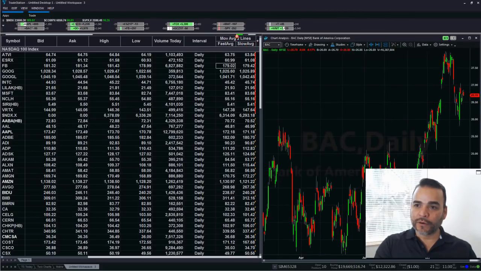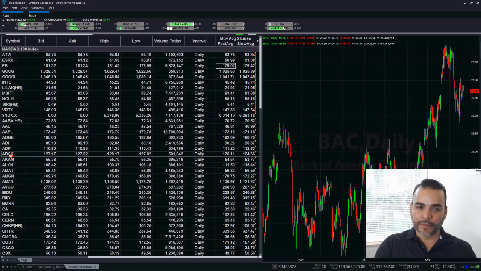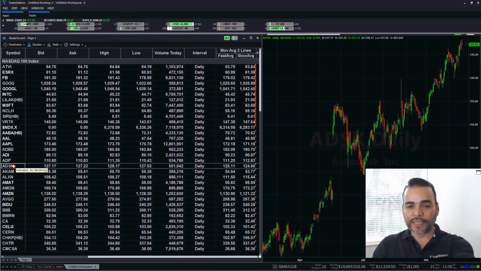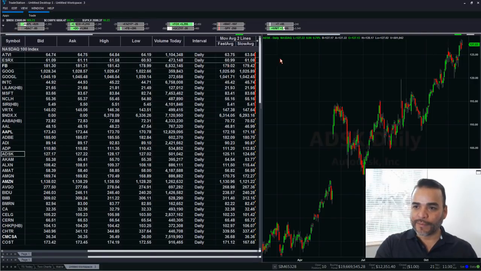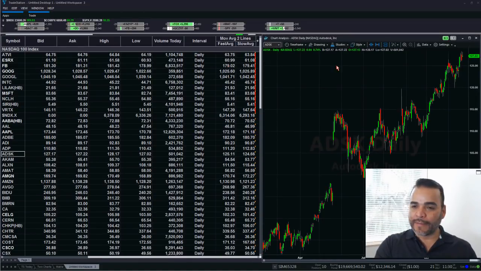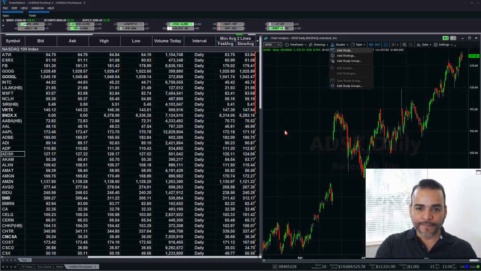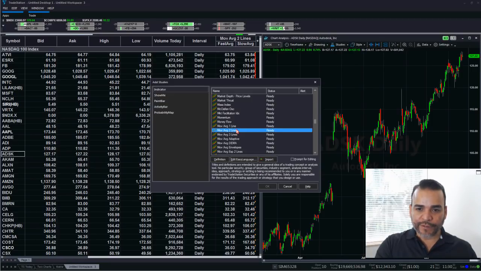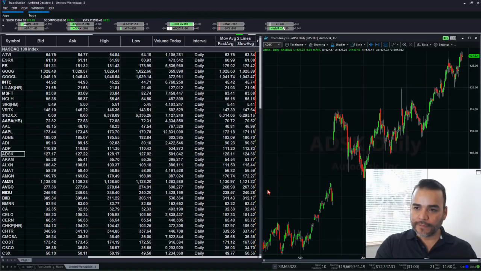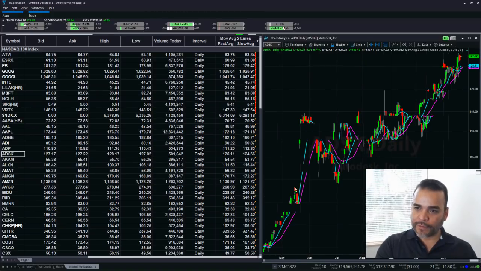These are part of the green group, so that when I click on a symbol here, you see how the symbol gets loaded on the chart. So let's go ahead and take a look. But before I click on the symbol, let me insert the same moving average right here on the chart. So I'm going to go to Add Study, moving average 2-line. There it is. That's the one we were looking at.